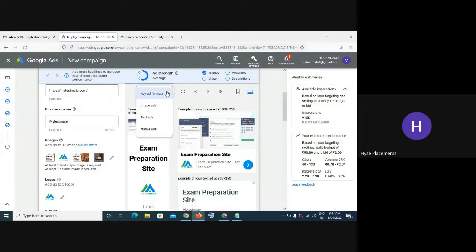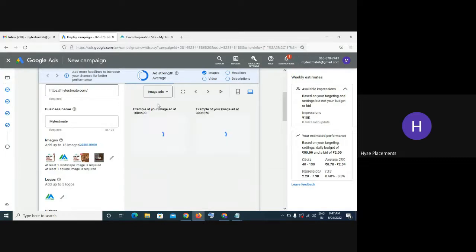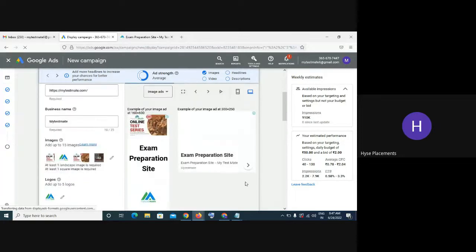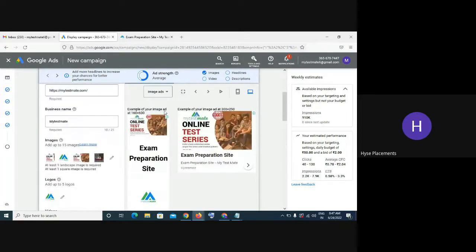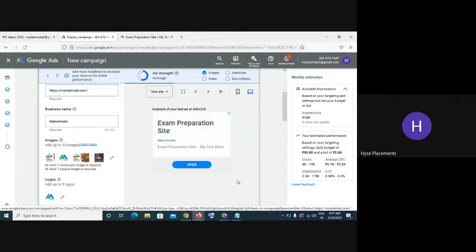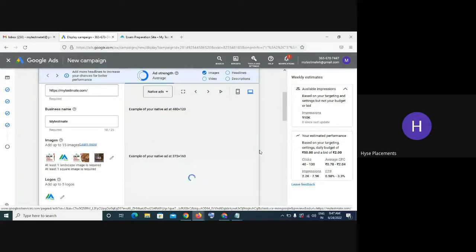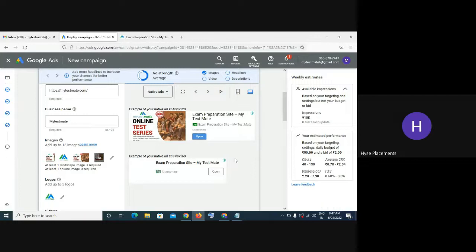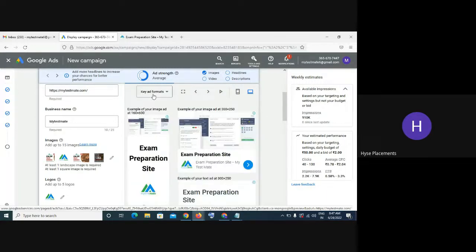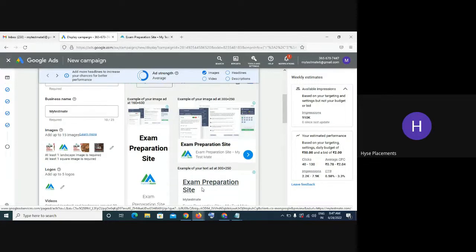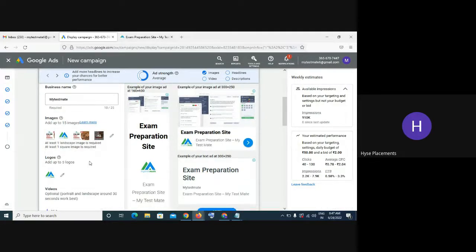Now I'll see only image ads, how only the image ads will show. What types of ads you have, you can see all of them. How only text ads will show, how a native ad will show. This is how it will show. You can see all types of ads here. If you click on ad formats, you can see all the versions. If you want individual versions, you can do it.